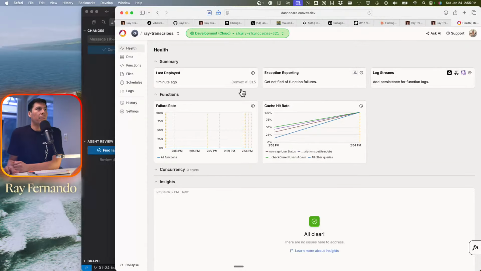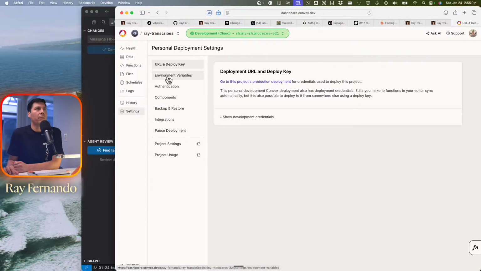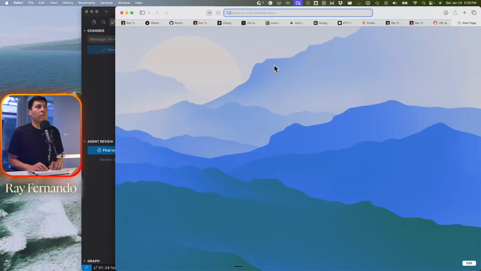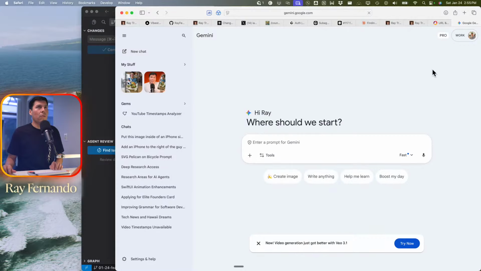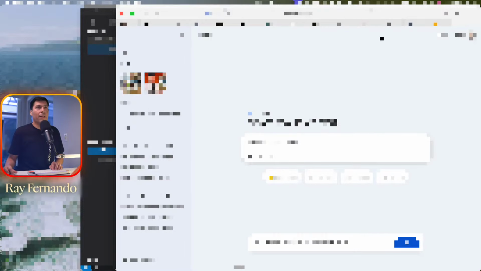So here we are. This will show all my stuff. So in Convex, I'm just going to go to my settings, and then there's going to be a thing called environment variables. And that's kind of where I set up my environment variables. And then I think we'll have to go to Google Gemini. So I think it's gemini.google.com and get an API key. So I can go do that here, I think. Oh, no, it's AI Studio.